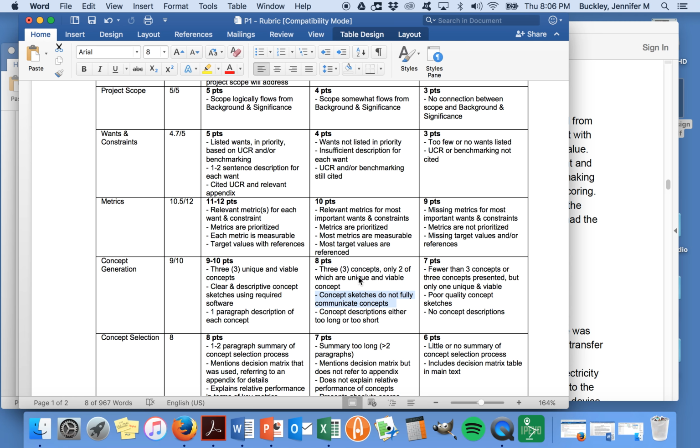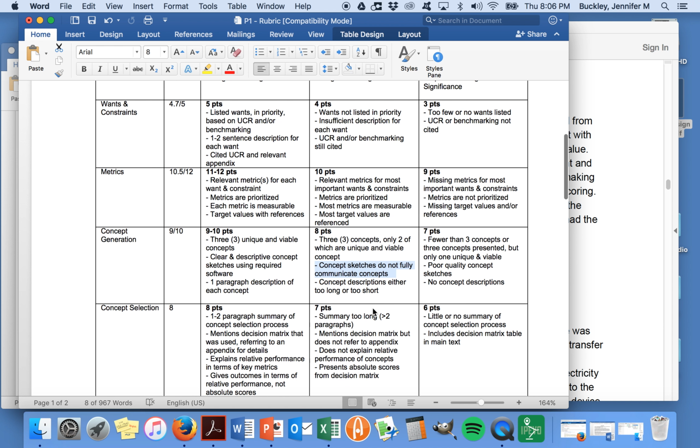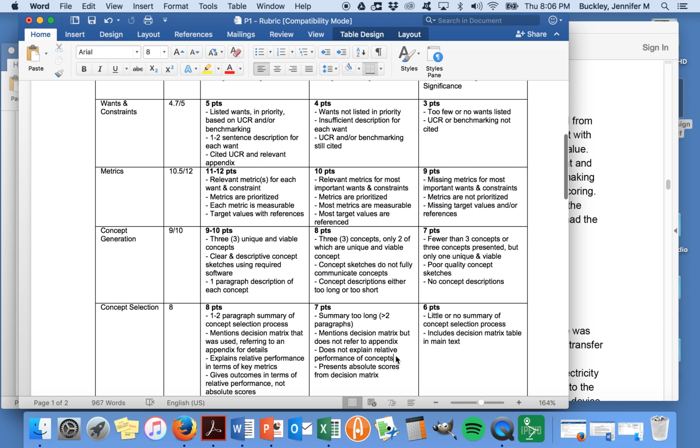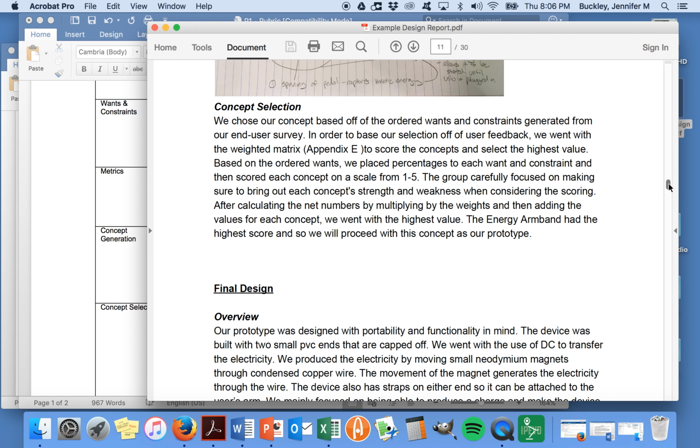Okay, so I would place them actually in this one. All right, this here does not mention explain relative performance of the concepts. Okay, so this is definitely a 7 out of 8 on this one. And I'm going to go ahead and check the appendix too, just to make sure that they have enough information there about their weighted matrix.